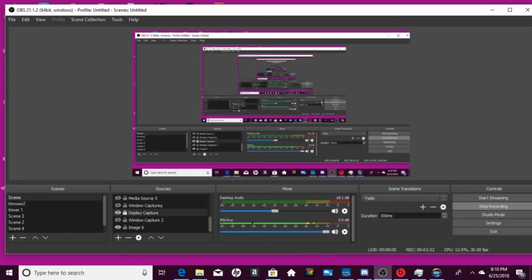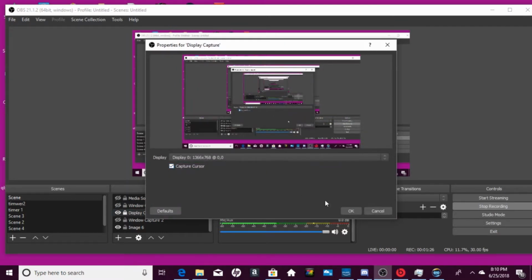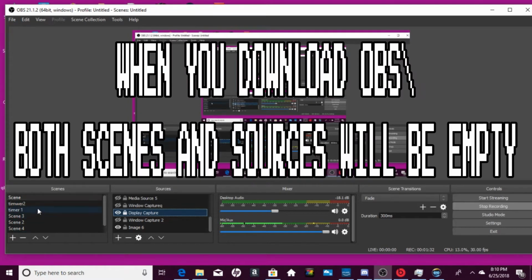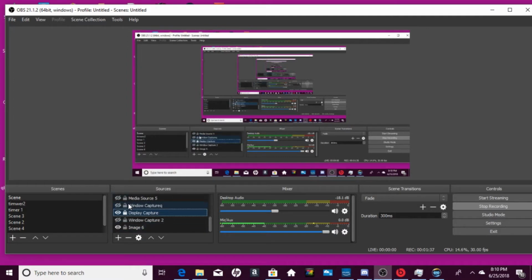Well, it won't look exactly like this. Why? Well then, let me put the capture cursor. As you can see where my cursor is moving, all this will be completely empty, and all this will be completely empty. These are known as scenes.